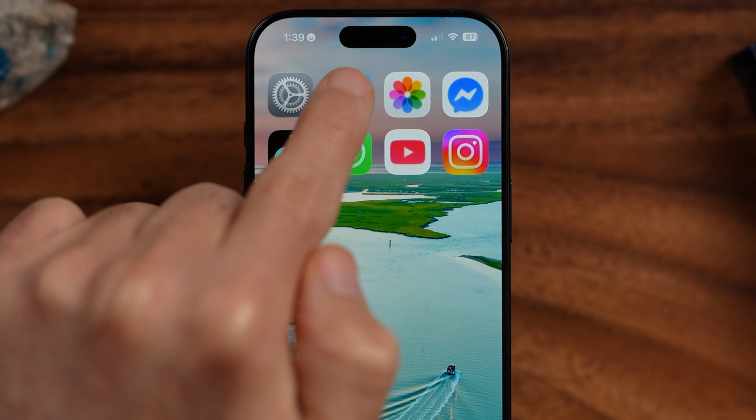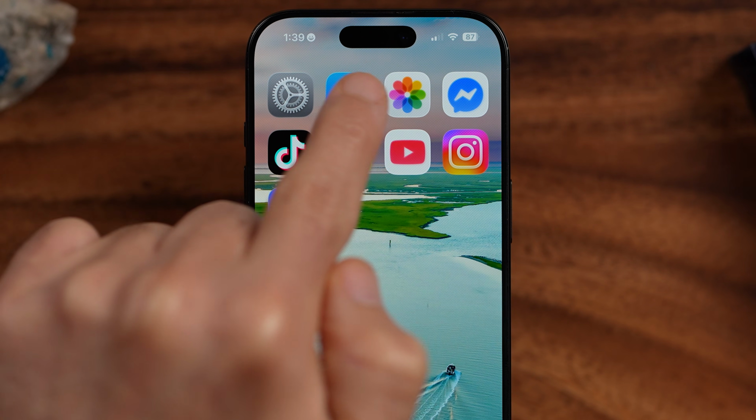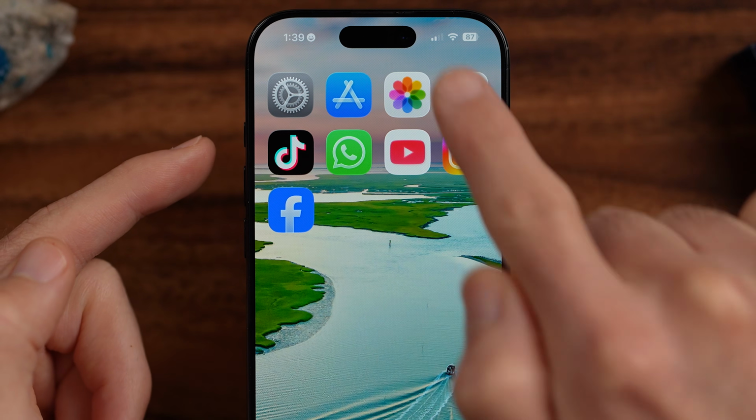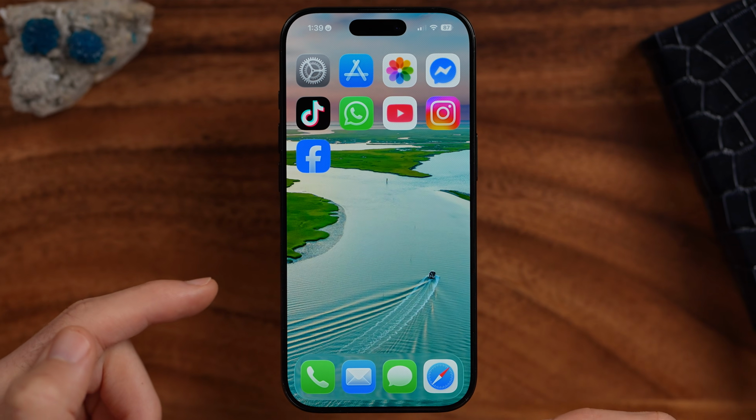The first one is at the top here. This is where your Face ID is detected. So get a cloth, clean that top area, maybe remove the screen protector.